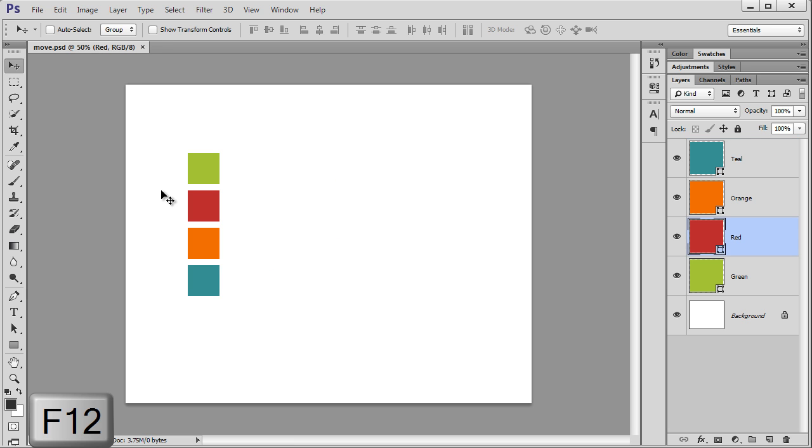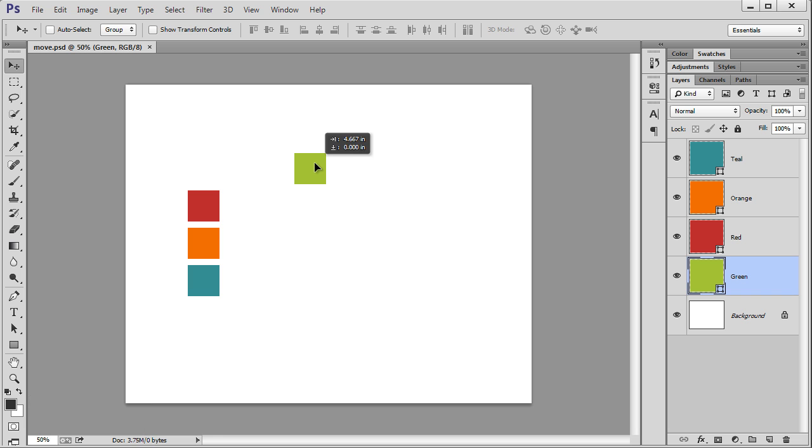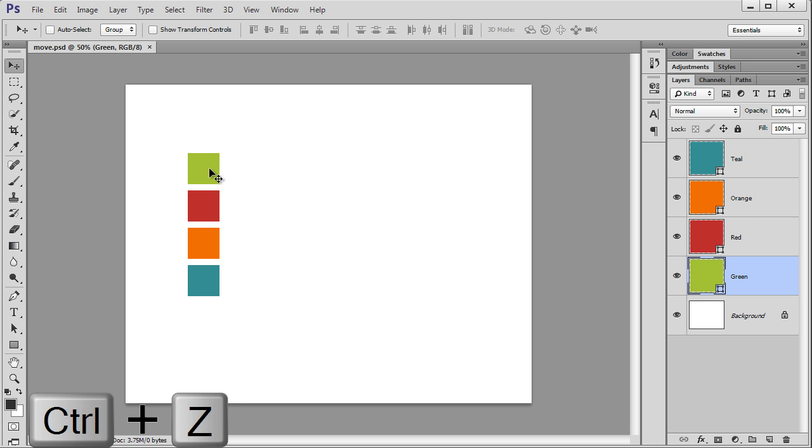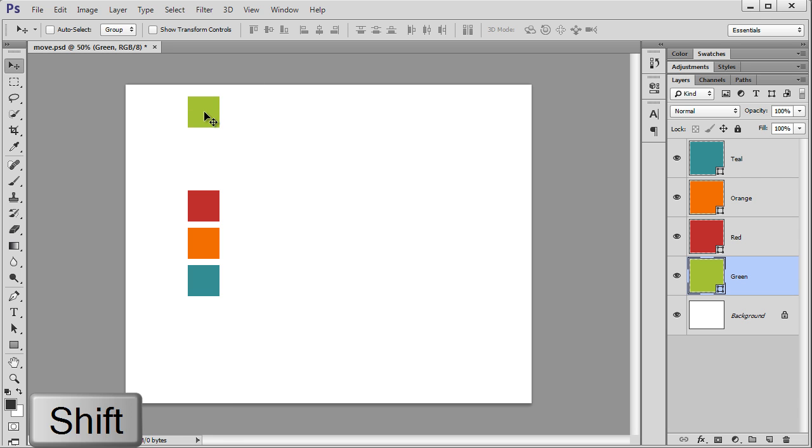If you want to move your layer or object in a straight line, hold down the Shift key. This will actually constrain the movement to 0, 90, or even 45 degrees. I'm undoing my moves and starting over while holding down the Shift key here.